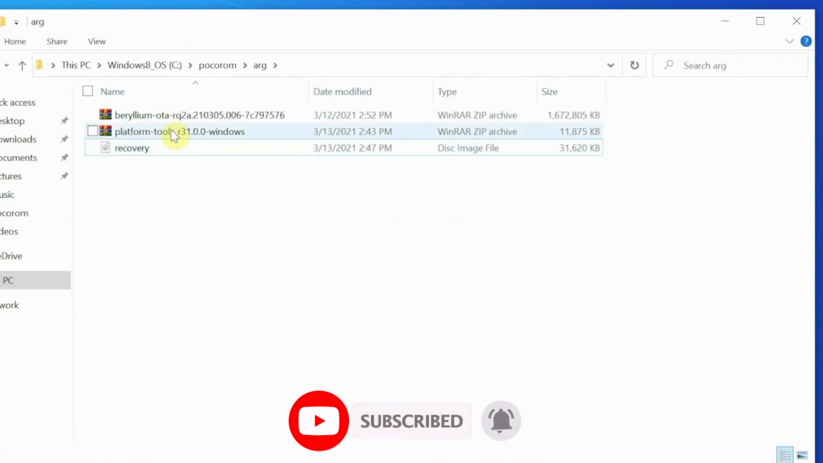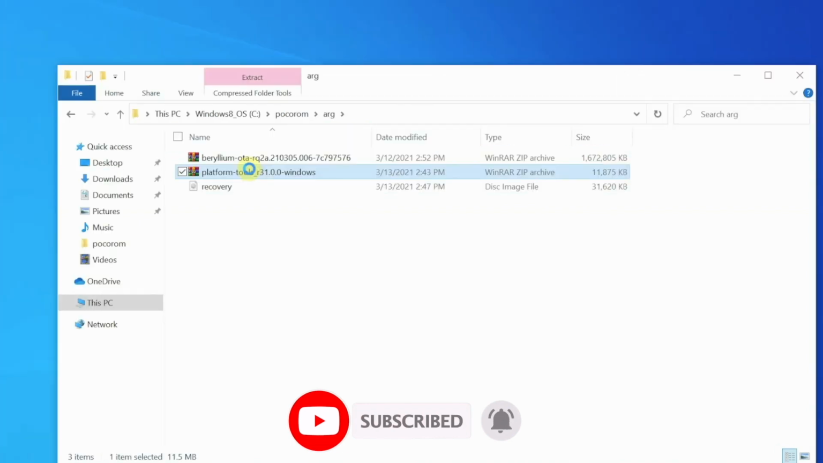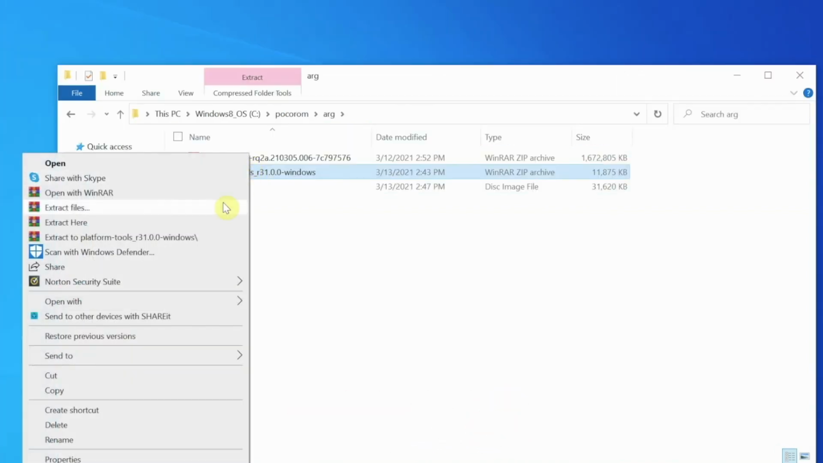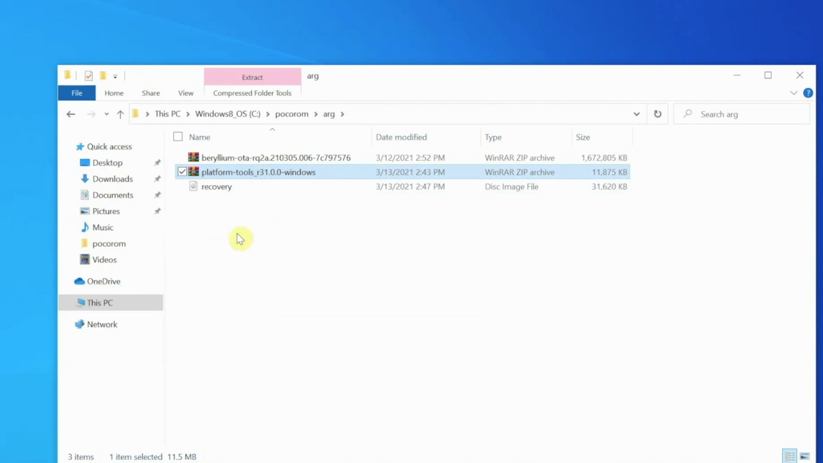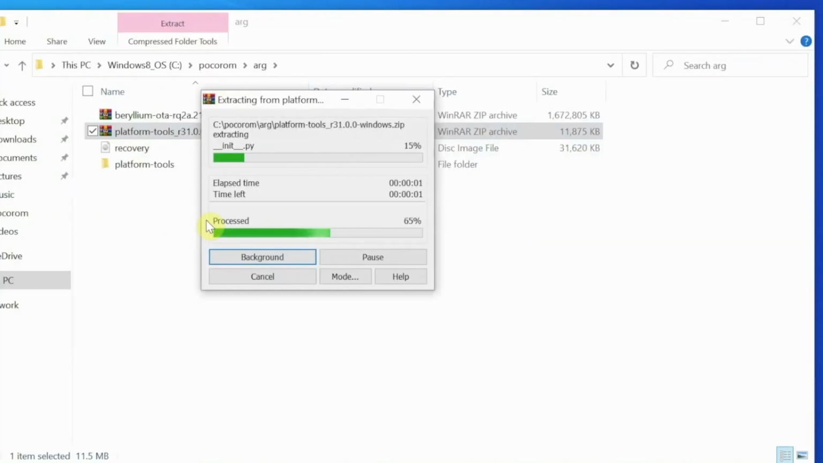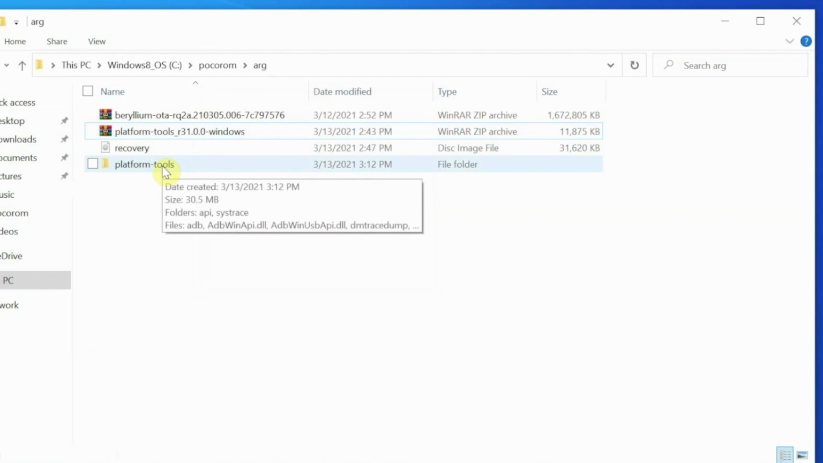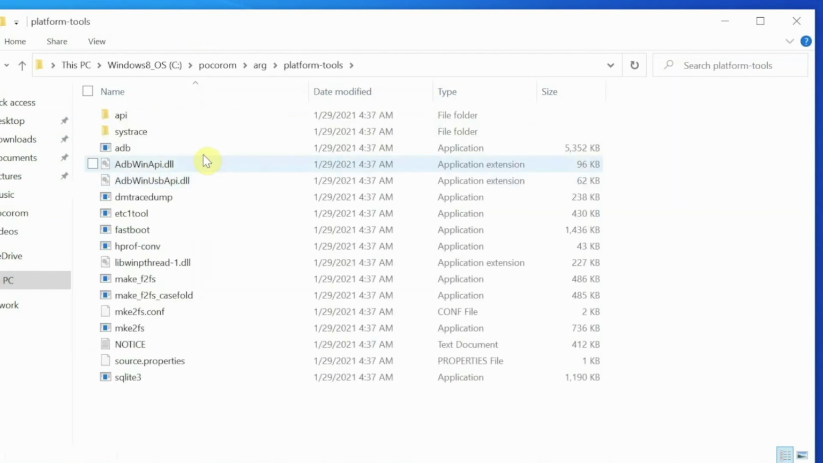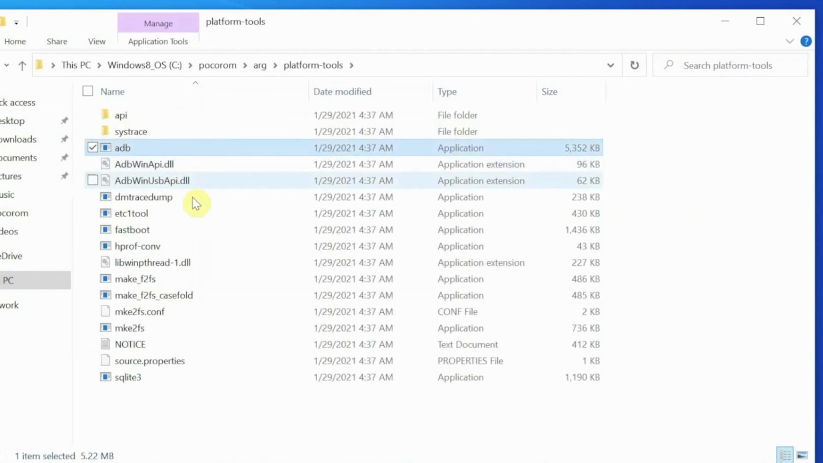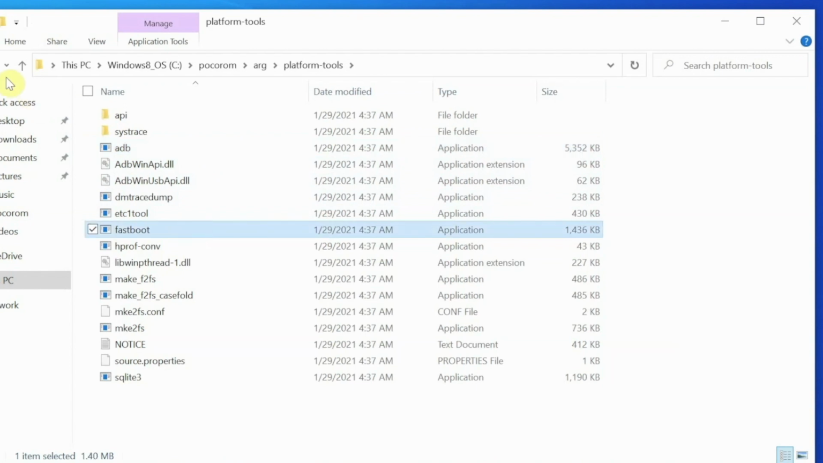Next thing we need to do is extract the platform tools or ADB and Fastboot. I am using a software called WinRAR. You are free to use any software which lets you unzip files. As you can see, the file was unzipped successfully, and here we have a new folder called platform-tools. If you go inside this folder, here you have ADB and you also have Fastboot.